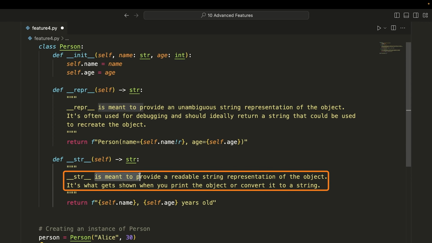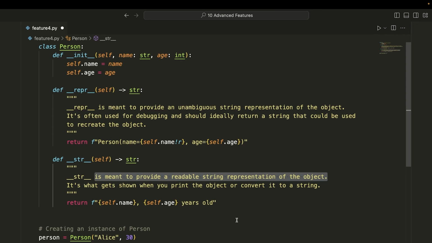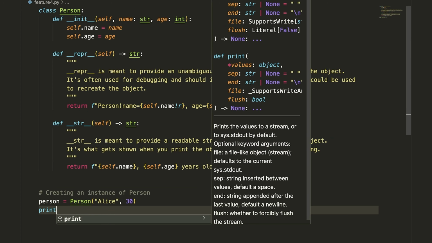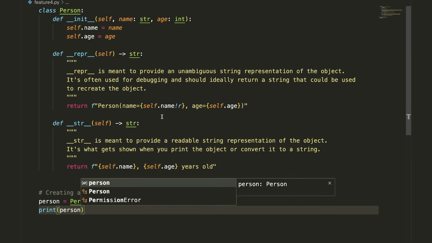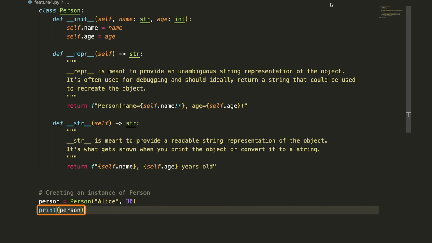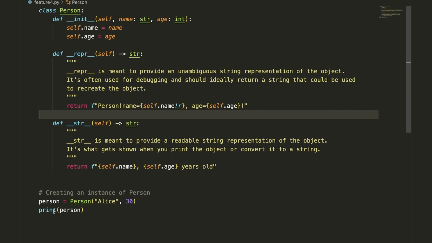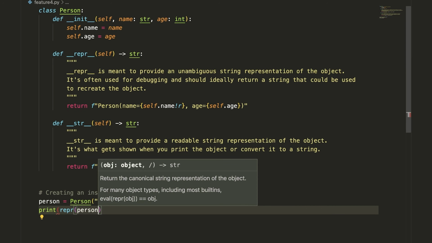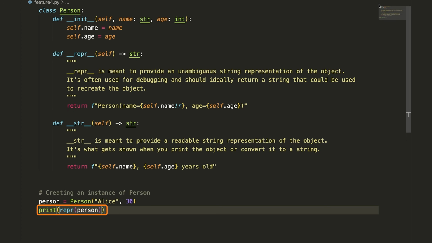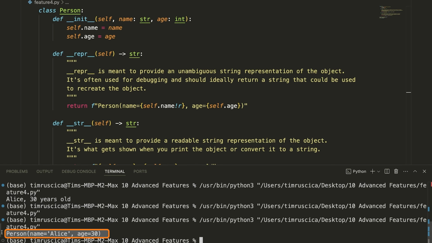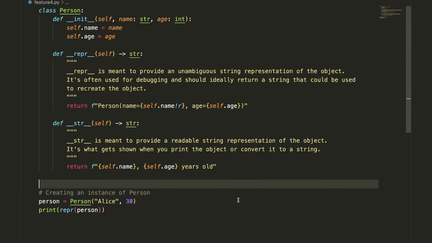Whereas string is meant to provide a readable string representation, something that maybe a user will see or that you'd print out into the terminal. So whenever you're defining your objects, you should implement the repr and the string methods, and when you do that, that allows you to directly print out instances. So I could now print out person, and when I do that and run my code, you see that I get Alice, 30 years old. Whereas now if I call the repr method on this, which just returns a string, it doesn't print it out, so let me call repr on Python, you can see that we get this unambiguous version where I can now copy this and use it to create a new version of this instance.